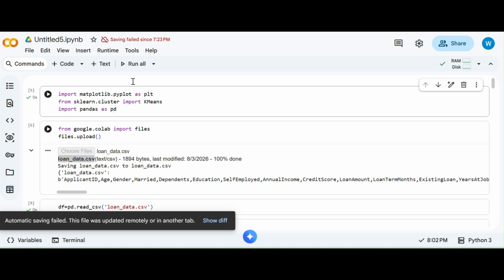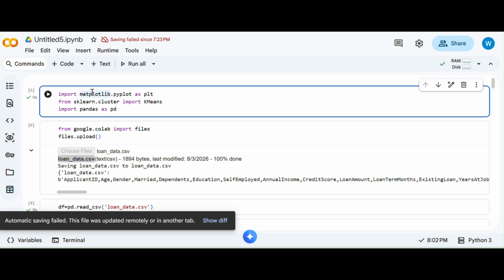K-means clustering algorithm, which is a part of machine learning, which is unsupervised. It means there is no labeled input data. We just have unlabeled input data from which we can make the clusters. Clusters mean nothing but we will group the data together.